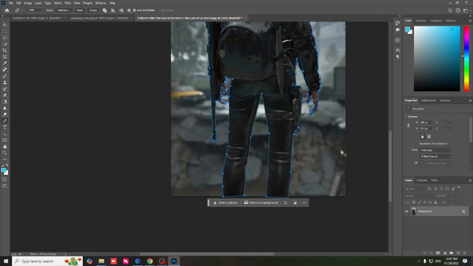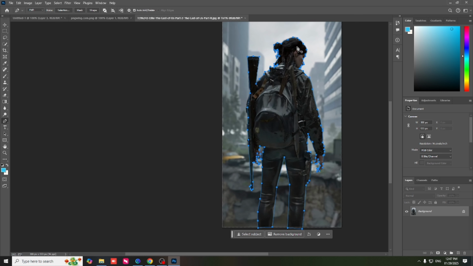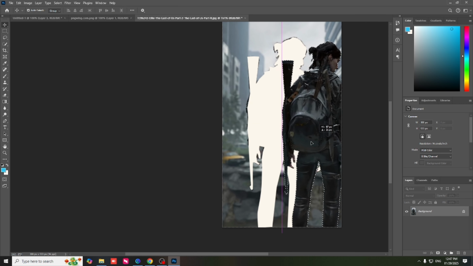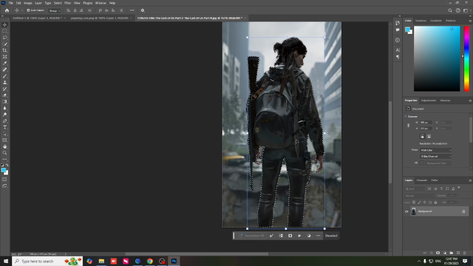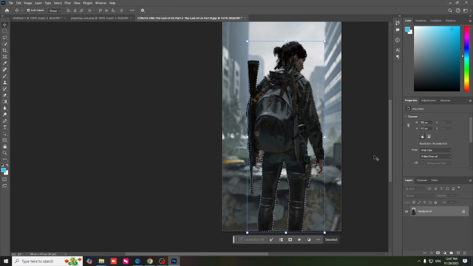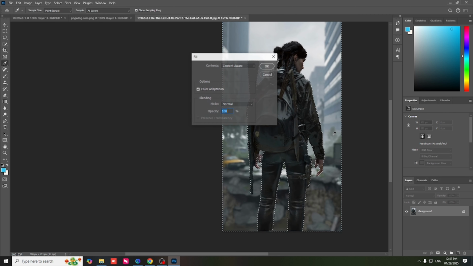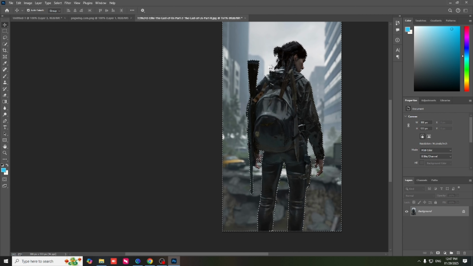Okay, now that we are done selecting, I'm going to press Ctrl and Enter on my keyboard. When you do that, you can see the path lines around the selected area. And when you press V on your keyboard, the shortcut for the move tool, you can move whatever you selected in the selected object.